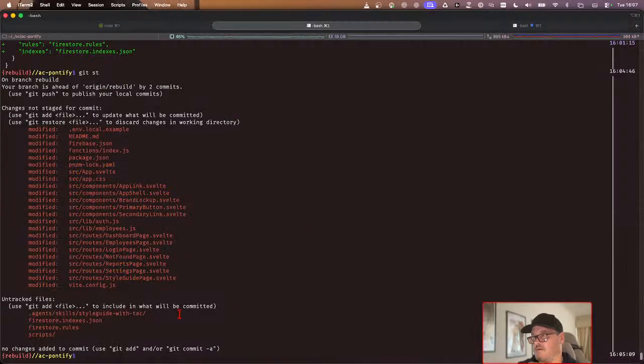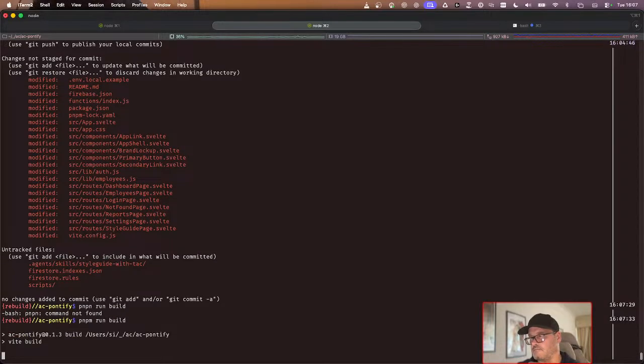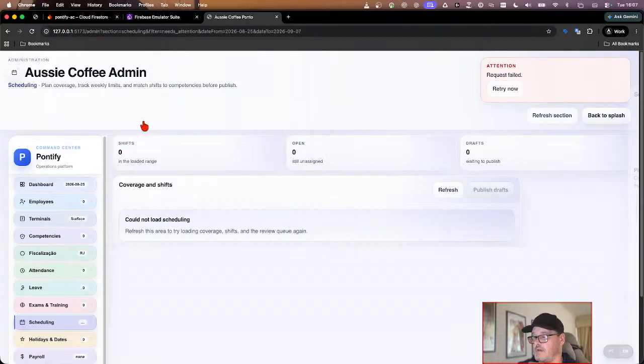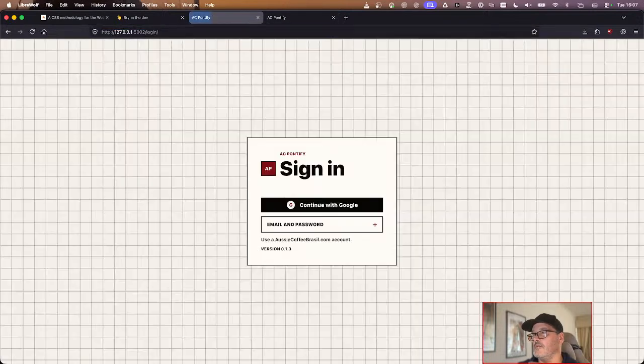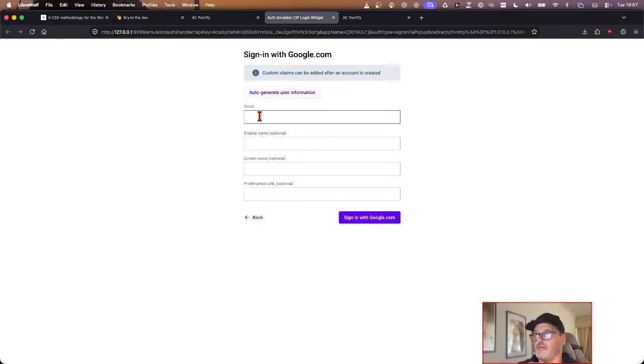Let's actually do a rebuild. npm run build. And just make sure that we are still rolling. Local. Okay, so as I said before, every time I rebuild my app, I lose all the users, and I do want to fix that at some stage. So just log in with the emulator.